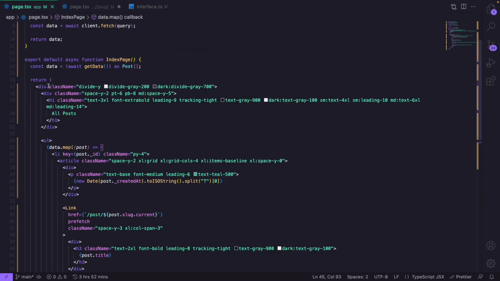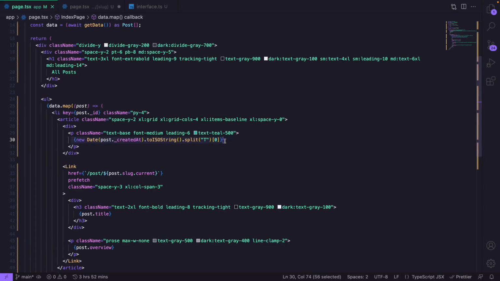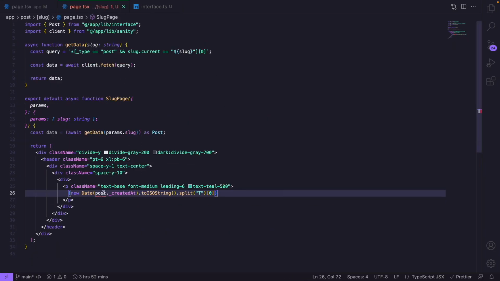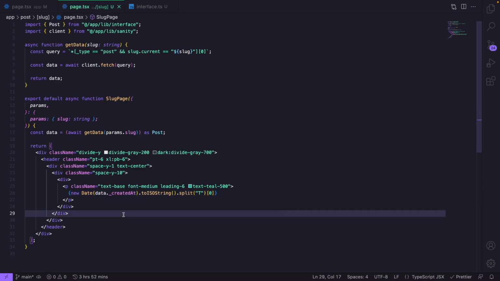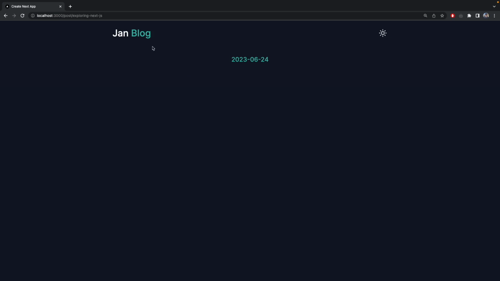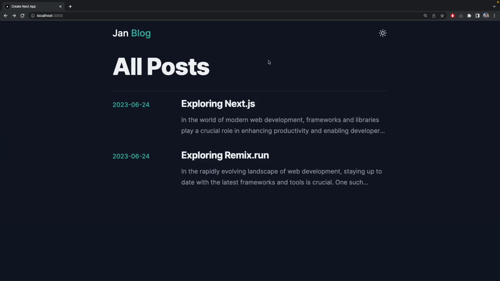And now for the p tag, so for our created at date, let me go back to our index page and let me just copy our date function right here. And let me paste that inside of here. And for our post, let me change it to data. And if I now save that and go back and let me click on the first post right here, you will see we get redirected and we see our date right here. So that works perfectly, and I think we can now continue.